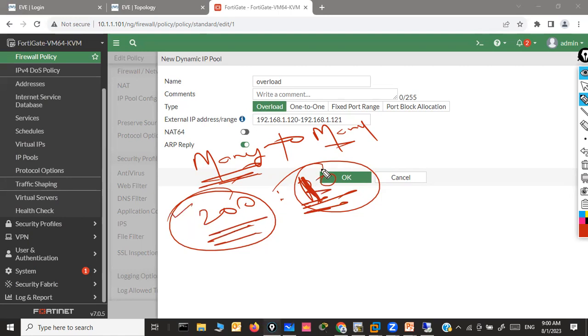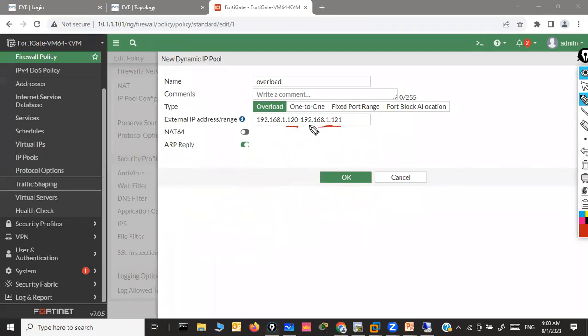So the number of translations increases, because if there are 2 IPs, 120 and 121, and per IP approximately 60,400 ports are available, then if we are using 2 IPs, the number of concurrent connections or translations would be around 120,800.